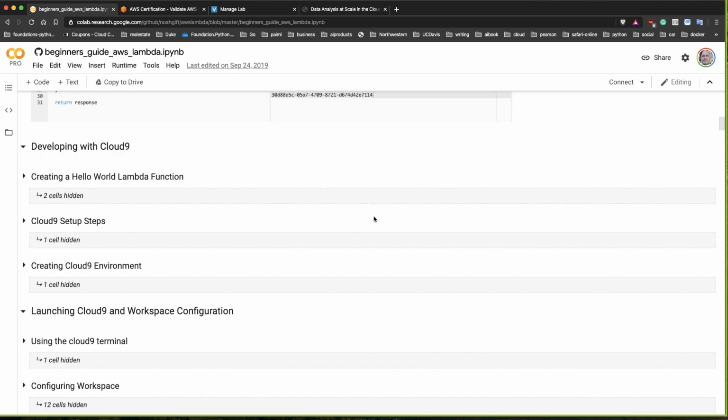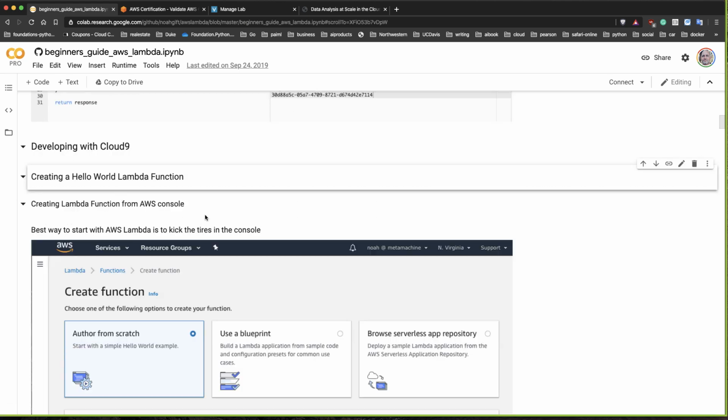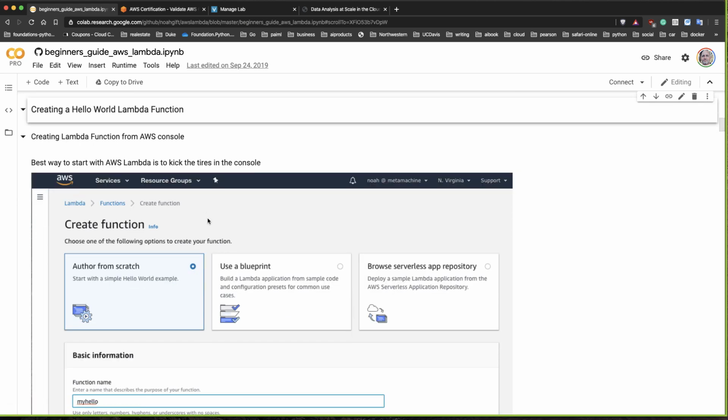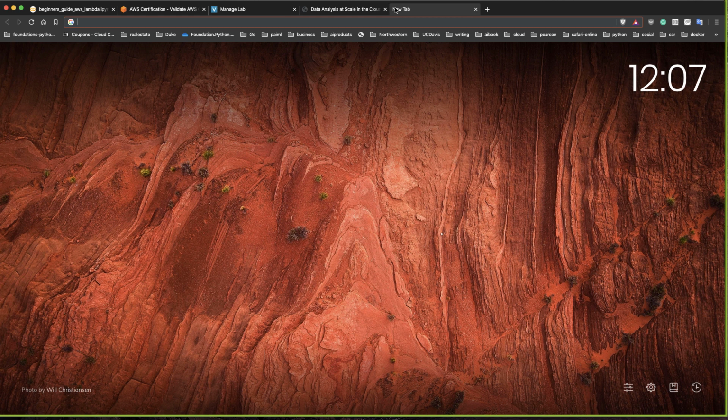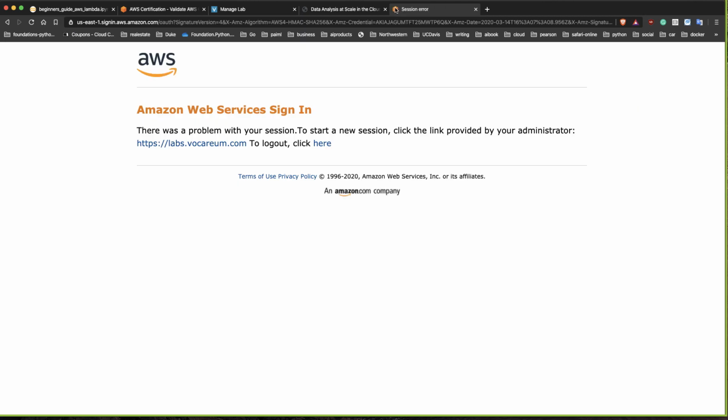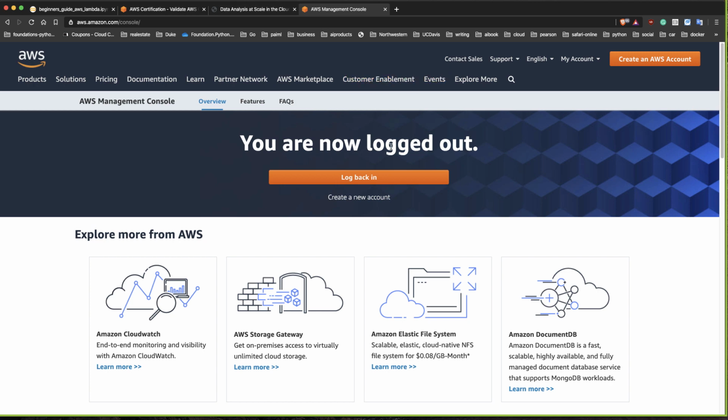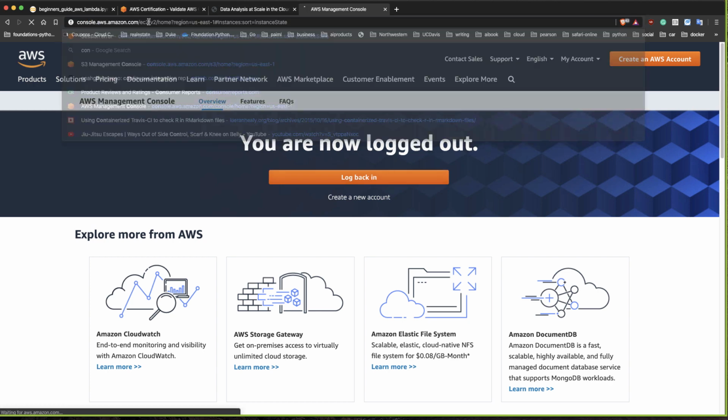So the first thing that we'll do, before we get into the Cloud9, is just create a hello world Lambda function. So I'm going to go back to our console here, and I'm going to log into Lambda. So I'm going to log out of Vocarium, and I'm going to go back to the console.